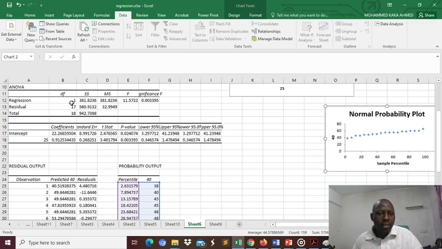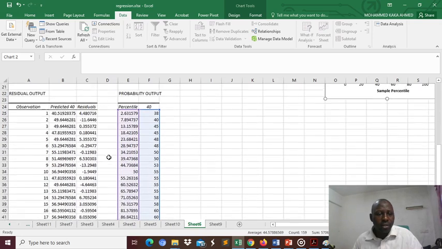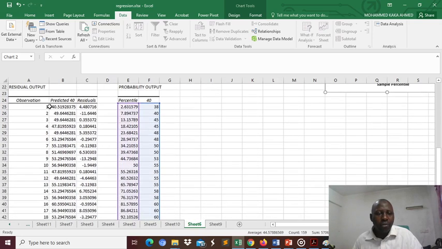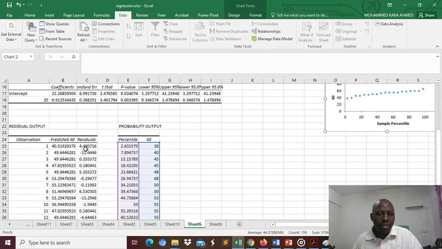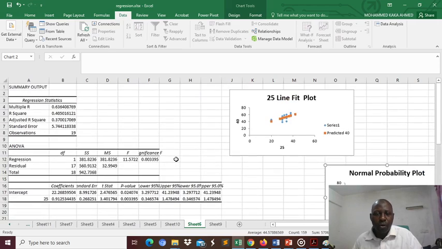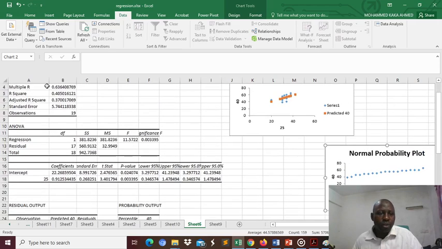And this is the regression, and this is the residual, and this is the total. And you can see the observed prediction, the residual, and the percentage is 40. And this is the output of the calculation we have been doing this morning.